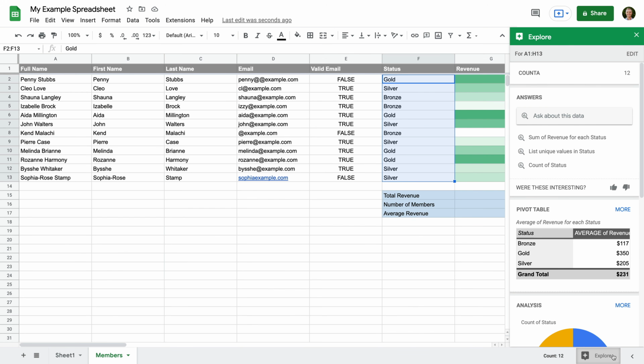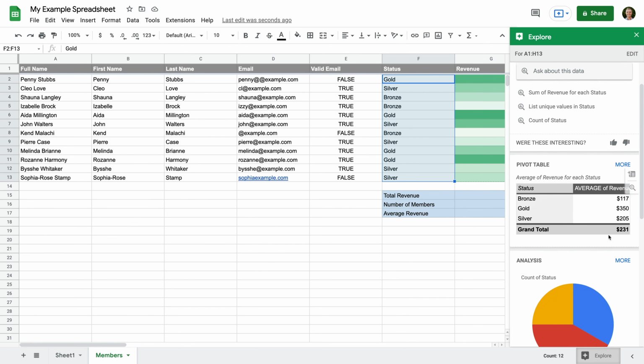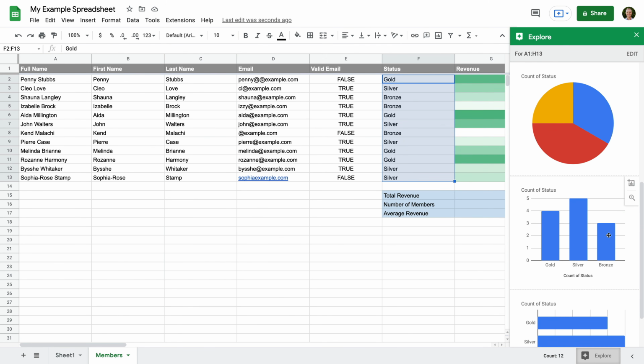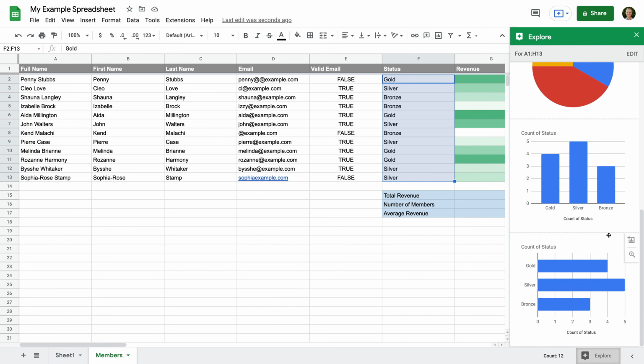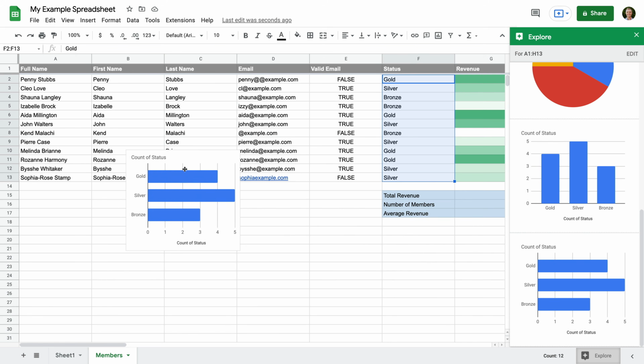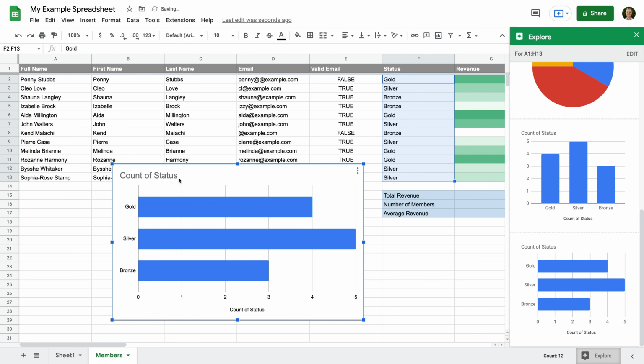We can see different suggestions provided by Google Sheets. I'm going to select the bar chart to visualize the different membership levels and the number of members at each level. And I can drag this to my spreadsheet. Now, things can start getting messy quickly when we add visualizations to our spreadsheet. So I recommend that you move visualizations to their own sheet.